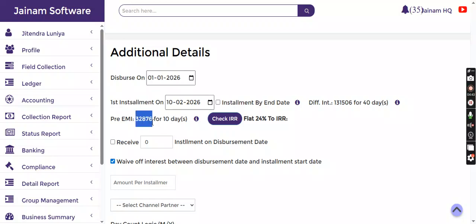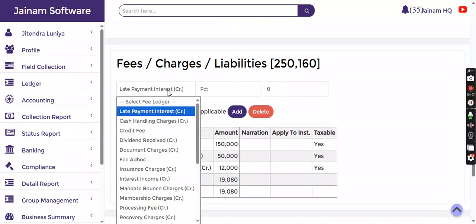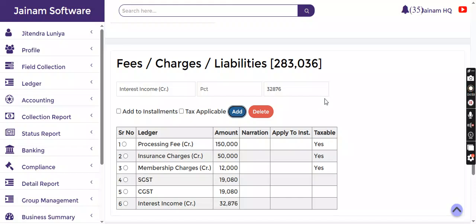We'll select this amount and add it here as interest income and simply enter that amount. Tax applicable on that? The tax is not applicable on interest, so I just simply click add.